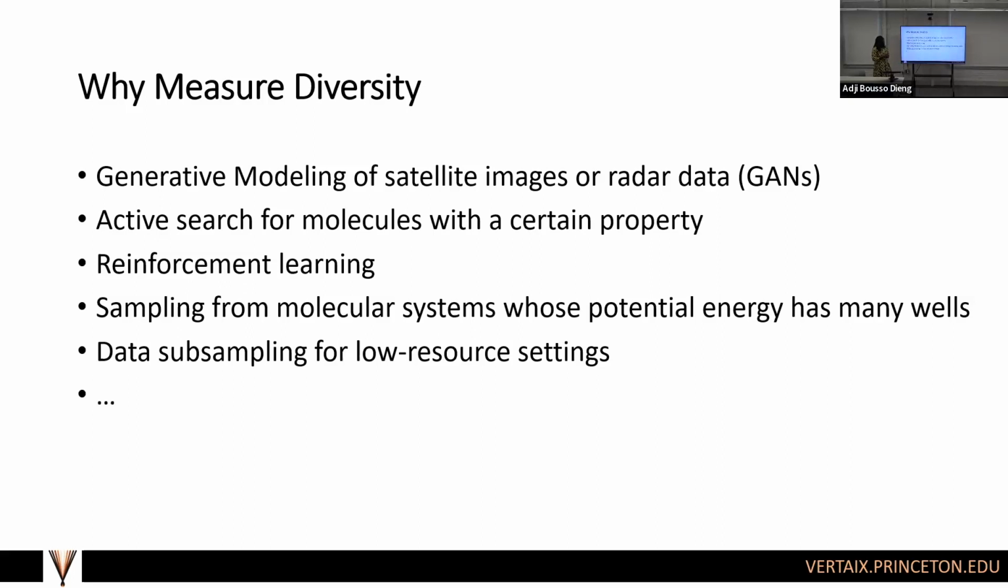Sometimes you may be interested in another type of task, active search, for example, where you have a very high dimensional space that you want to search over. If people are interested in climate here, let's say you look for catalysts or solvents that are more prone to sustainability. You would want the active search to find you a diverse set of those catalysts or solvents. So diversity comes in there as well. In reinforcement learning, we all know about the exploitation-exploration trade-off. Diversity comes in there as well.